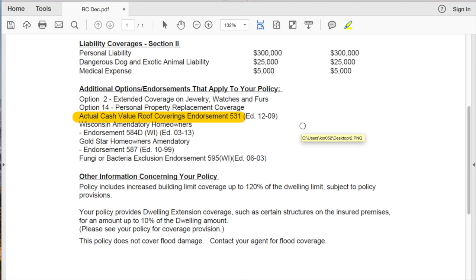Now you're going to want to talk to your company directly or your agent, and they can point out on that company's declarations page where you can find your valuation method. Most commonly, I have seen it in this additional options and endorsements section.